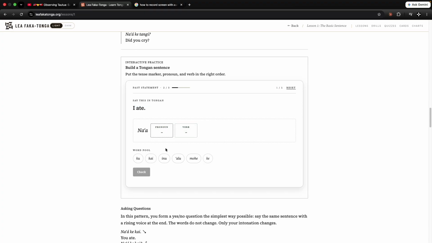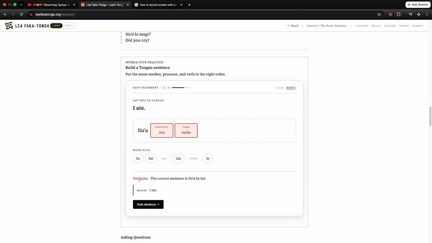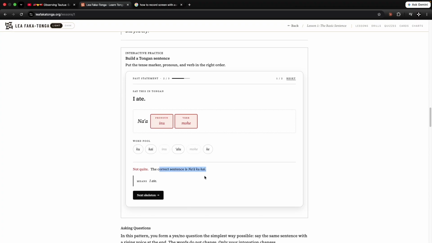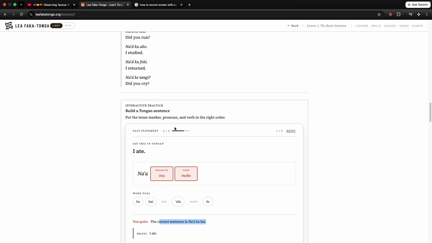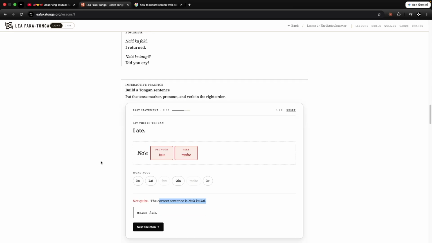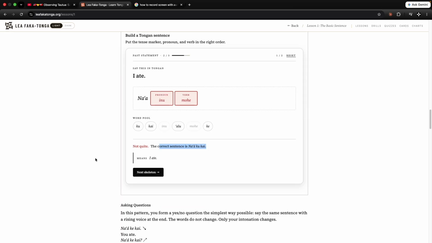Let's see if I just click it here in random order. Let's see what happens. Well, it'll tell us not quite, and it will show us what the correct sentence is. So this is just a great way to do some practice. For the time being, there's only a few examples, but we can add to this. This website is growing. That's why I'm putting out this video for anyone who's interested in learning.